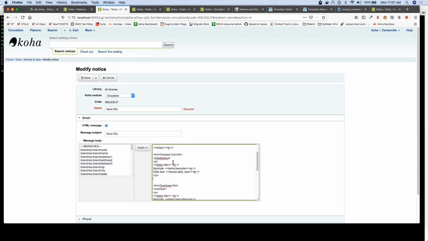So we don't actually need to use these anymore in template toolkit because we're going to do it a little bit differently. We're going to use our template toolkit syntax, and we're going to say for each checkout in borrower checkout. And anytime in template toolkit we do something like a for each, we use similar looking syntax to tell it that we're at the end of that thing.